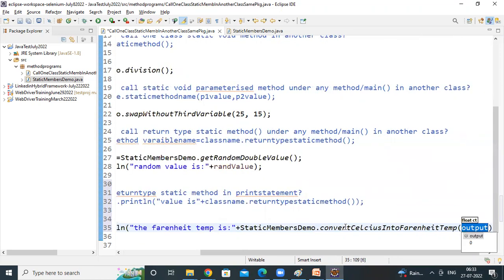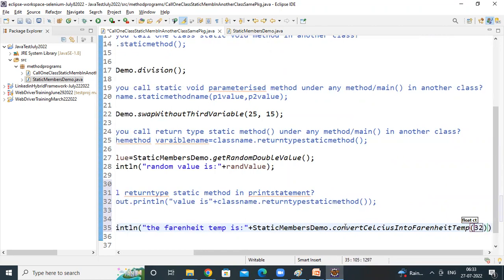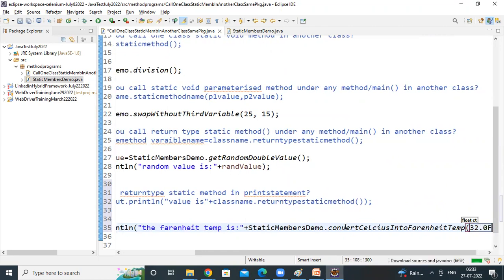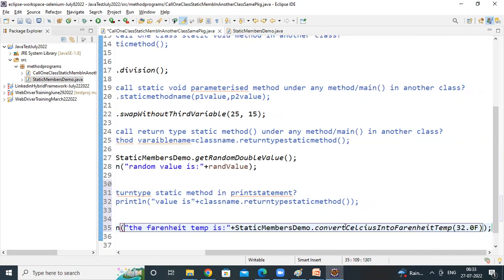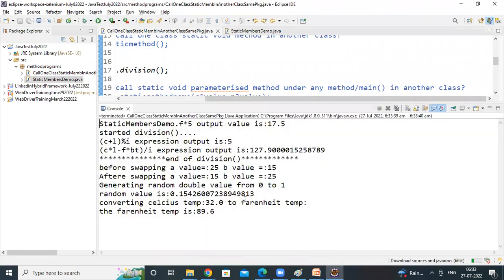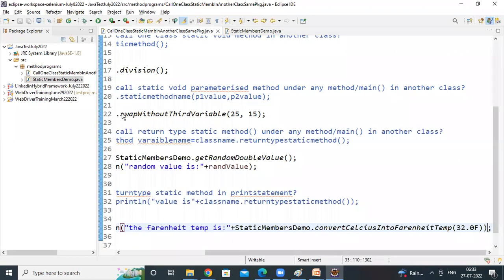So what is the output you want to give? I'll give 32.0 capital F. Capital F is nothing but a float value. A number after the decimal followed by F is a floating data type. That's the meaning of that. So execute this. So it says 89.6 Fahrenheit degree temperature. Okay, so this is our second scenario. Any questions before closing?